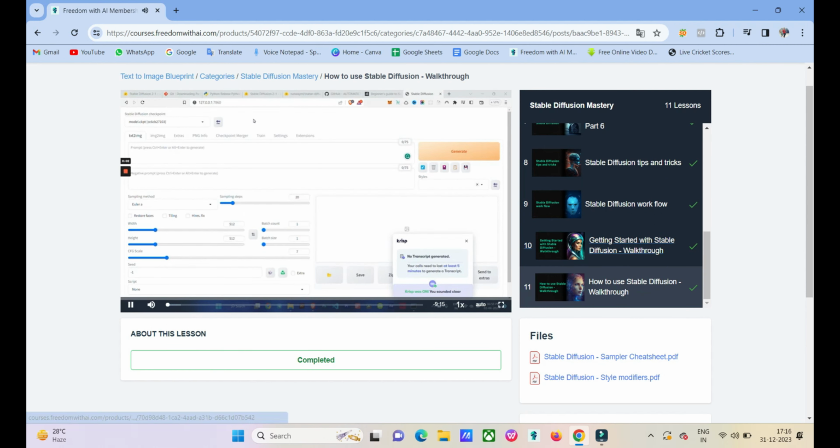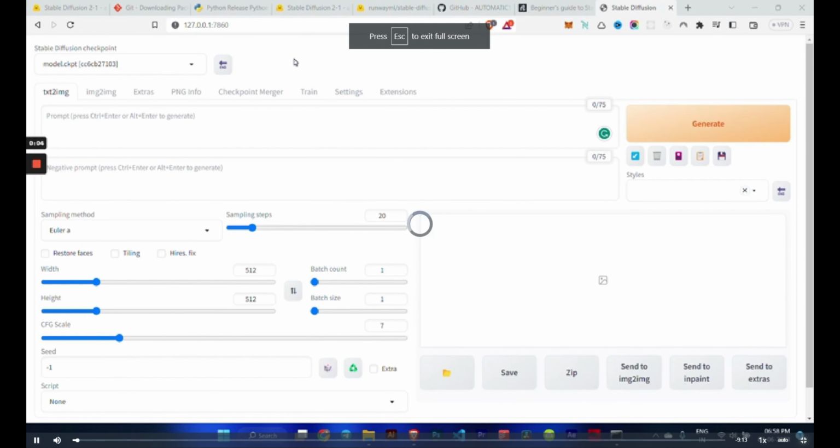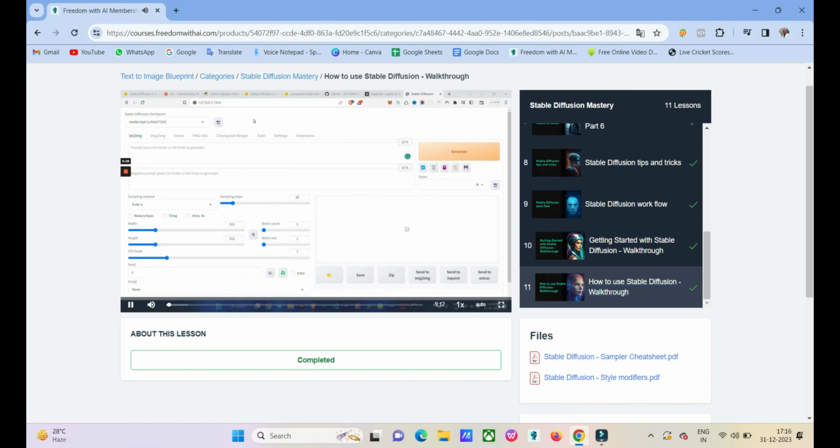Hey there, welcome to part 2 of Stable Diffusion. In this video, I will show you how to actually use Stable Diffusion and generate good images.